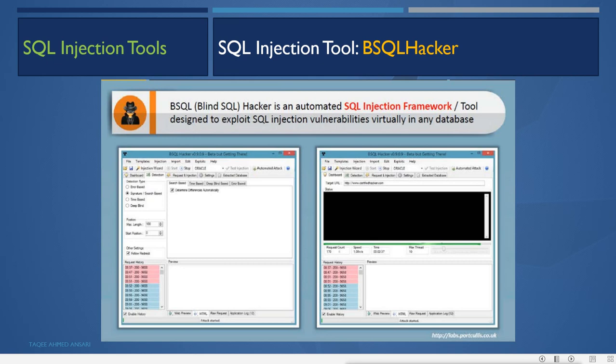One of them is BSQL Hacker. BSQL stands for Blind SQL, so it is Blind SQL Hacker. It is an automated SQL injection framework tool designed to exploit SQL injection vulnerabilities in virtually any database. It can work with almost any database, so we don't have to design those queries because we have these tools.